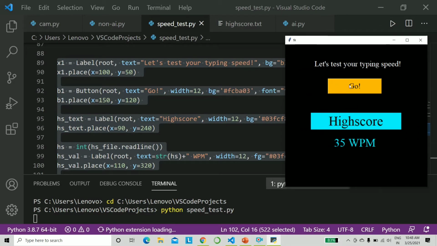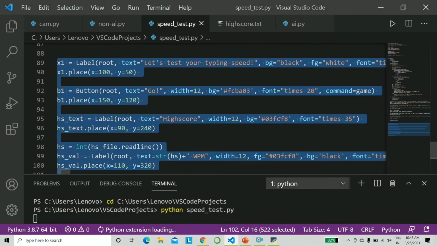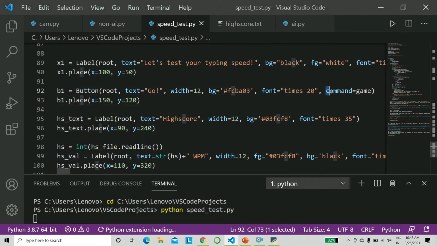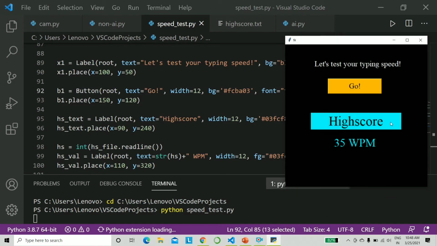Next, we will have a button that says Go. This will basically create your new window. Not create, it will bring back your old window that you created for all the typing. So for that, make sure to the button Go, you say command is equal to game. Next, you put in a high score label, which just prints the words High Score. Put in your stylings out there.